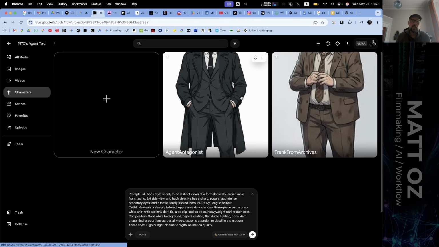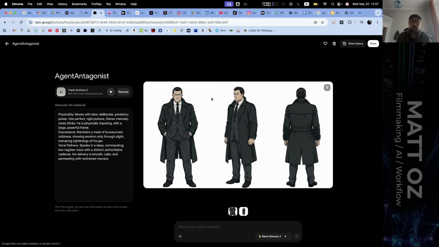Cool, so we've got our agent antagonist, as you can see, because I didn't upload the fourth reference first. We don't have his face, we just got a generic body shot. So we're now going to click on him. No, not there. Actually, it is good that I did that, because you can make adjustments and changes.